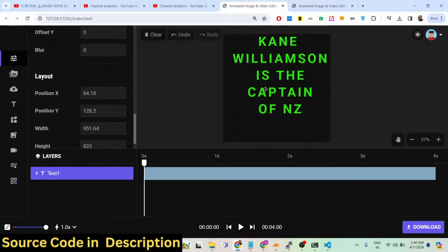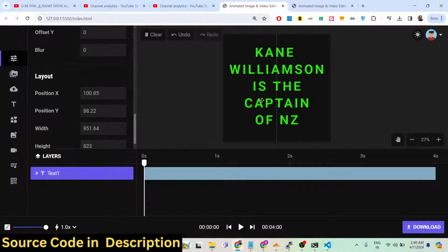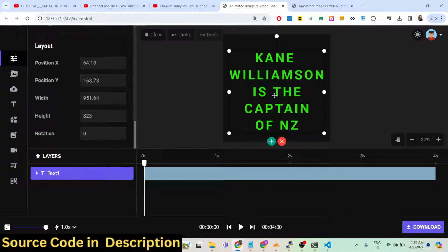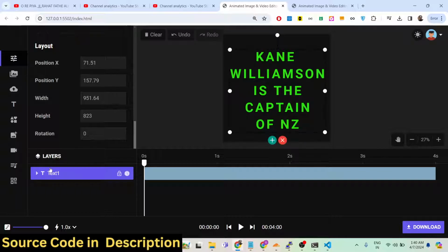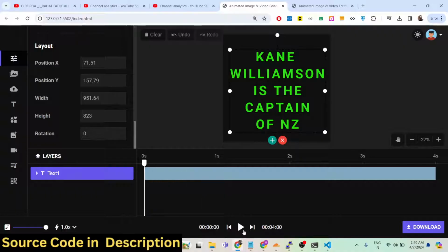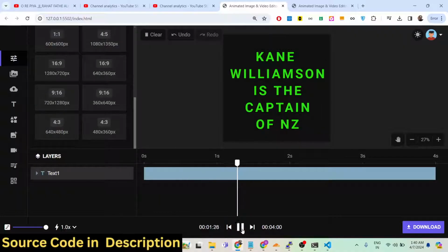And here, this is the actual position that you see. It automatically updates the position X, Y, the width, height. You can also rotate your thing at various angles, 45-degree. This is a layer-based thing, guys. So you see this is a single layer which is available, and it appears for 4 seconds. This is the actual thing right here.